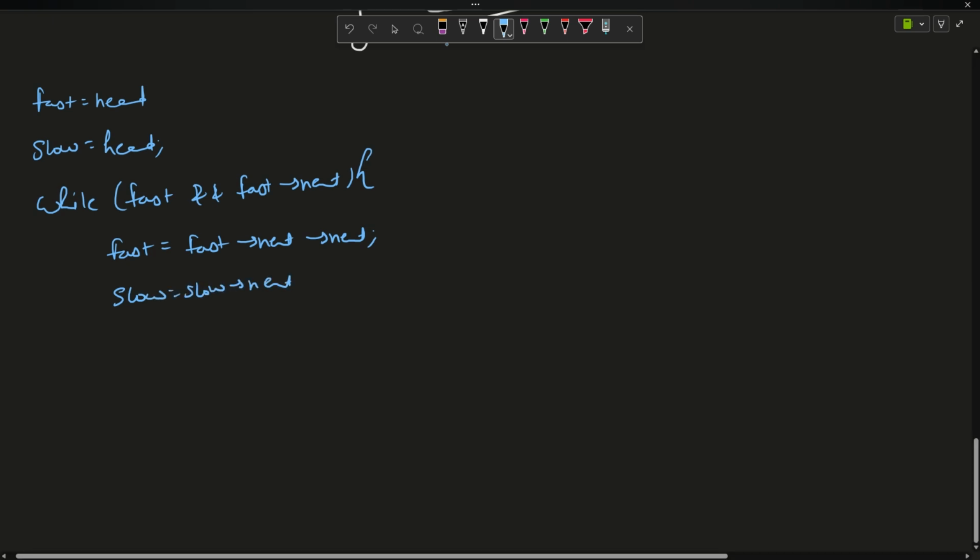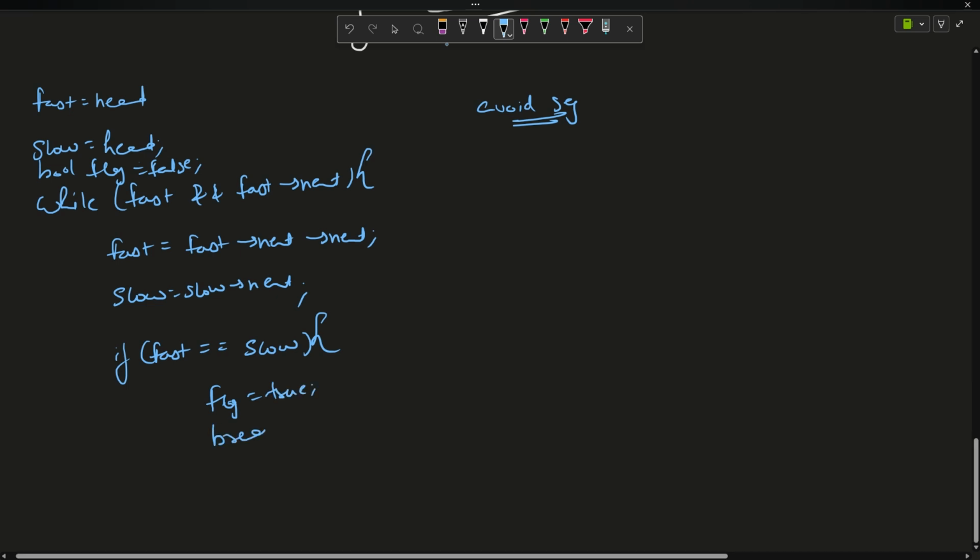Why have I used fast and fast next? To avoid the segmentation fault, because if next is not present, then I cannot assign the fast of next, right? Okay, if fast equals slow, you can say, let's say bool flag equals false. For a cycle, you can say flag equals true, and now break.